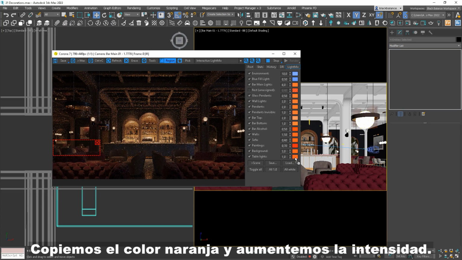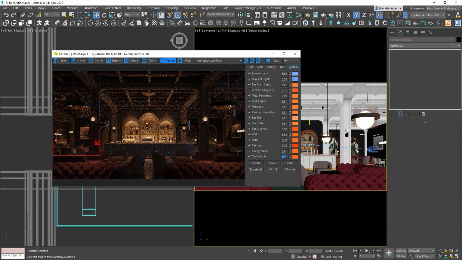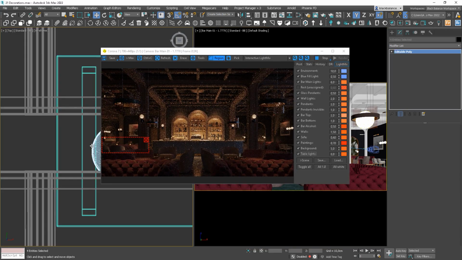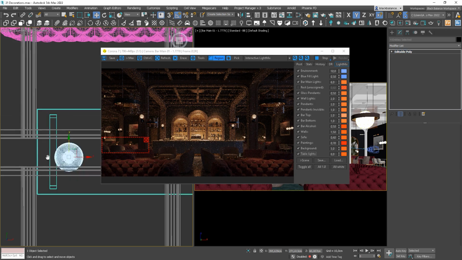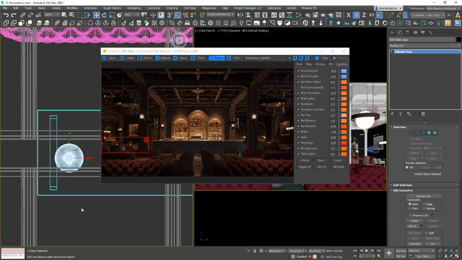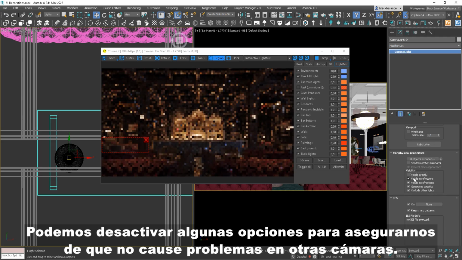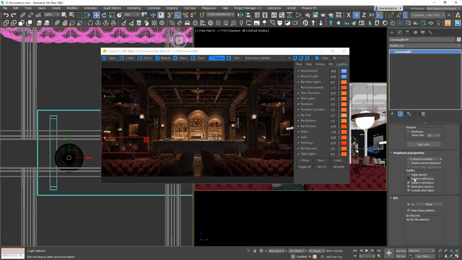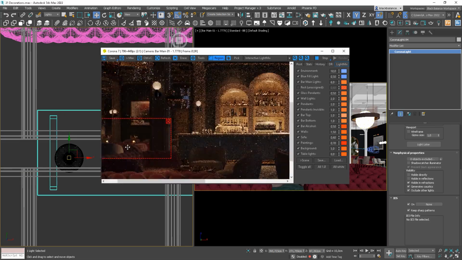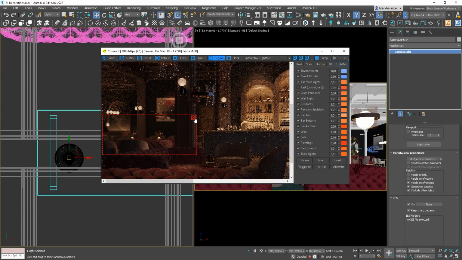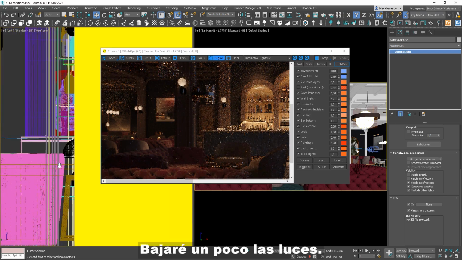Let's copy the orange color and increase intensity. We can turn off some options to make sure it won't cause issues in other cameras. I will move the lights down slightly.